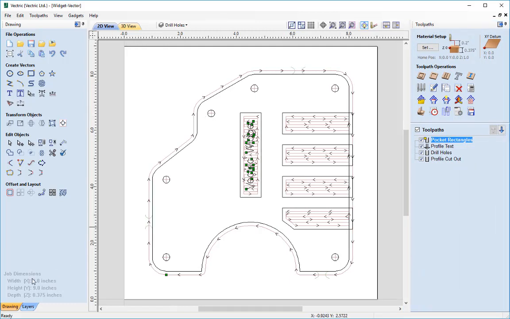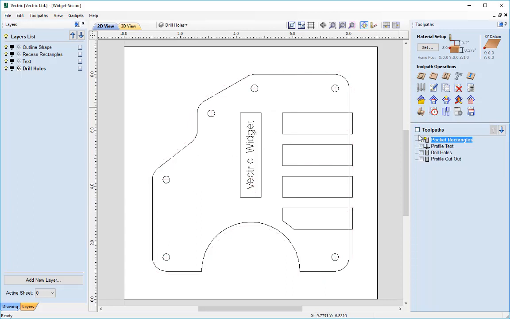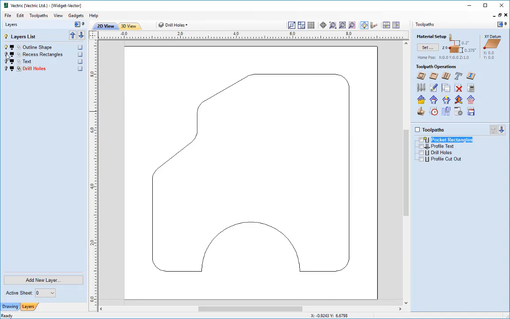So if we go to the Layers tab there, I'm just going to uncheck the visibility of the Toolpaths just so it doesn't get in the way of what we're seeing on the vectors. So if I just uncheck all the visibility, we've got the outline shape. Now the outline shape is also related to the profile cutout. So what we've done is we've basically created all the vectors onto separate layers, and then we've created toolpaths which automatically select the vectors on each different layer.